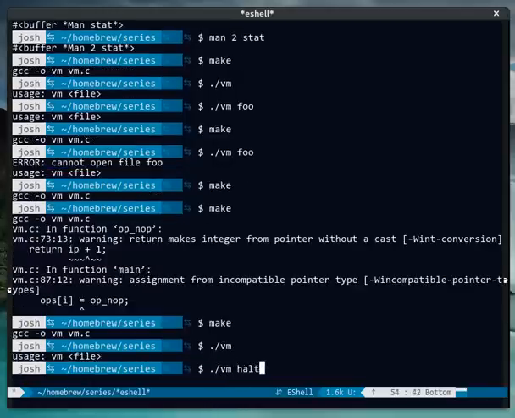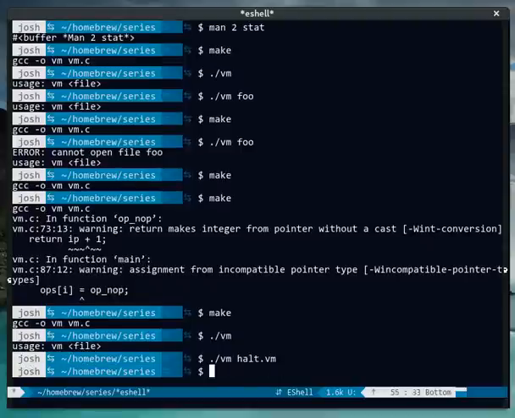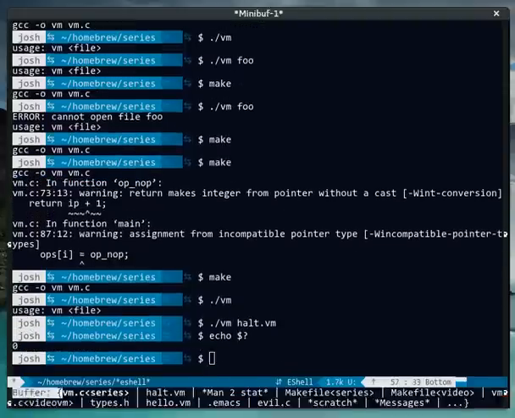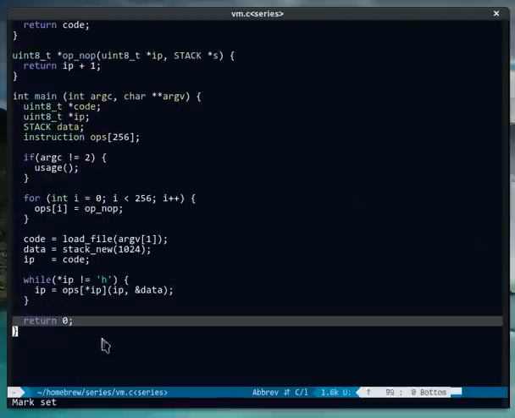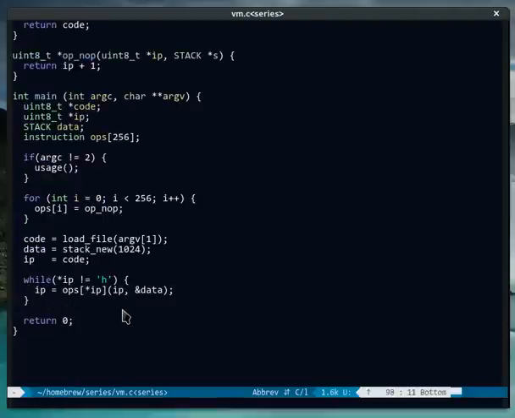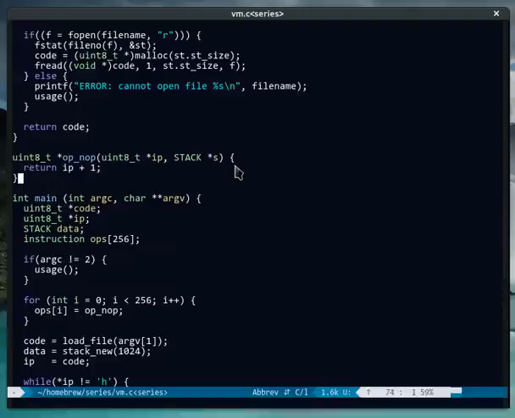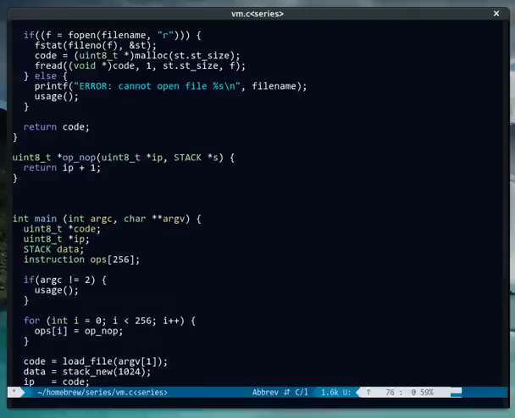So we can run halt.vm, and that's kind of what we would expect. We can at least see that, yes, it returned a 0. And the only way for our program to return a 0 is for it to make it here. So that means we successfully ran the most basic and simple program. But that's not very interesting. We probably want to set up some slightly more interesting ones. So let's add a couple more instructions.